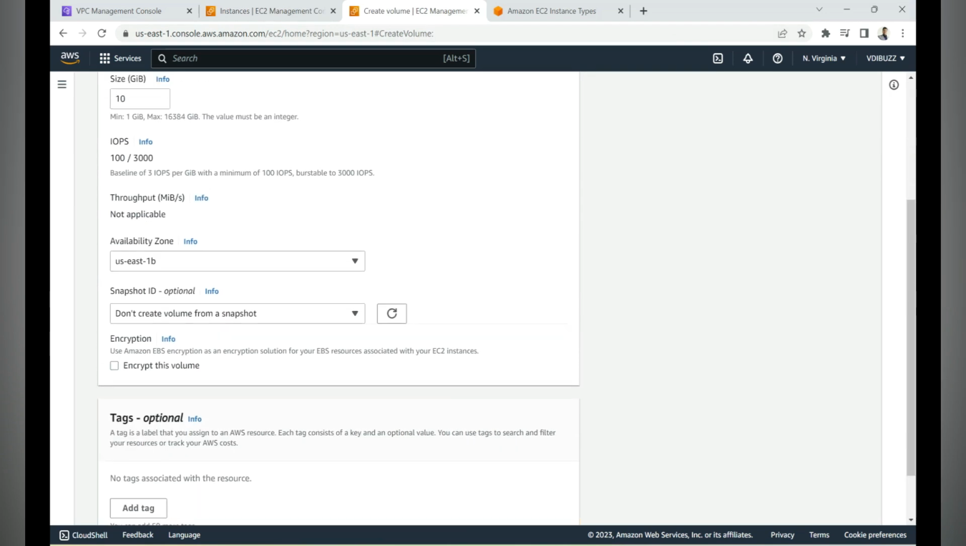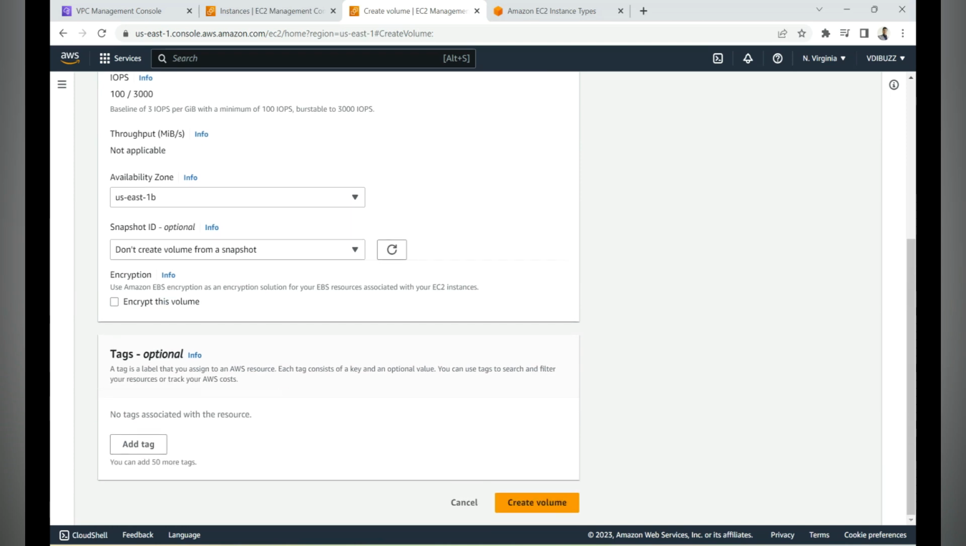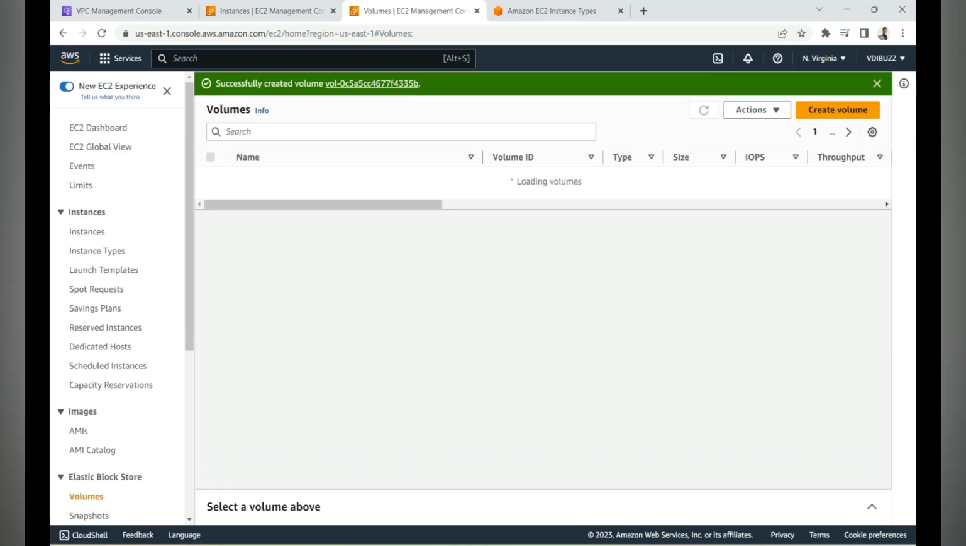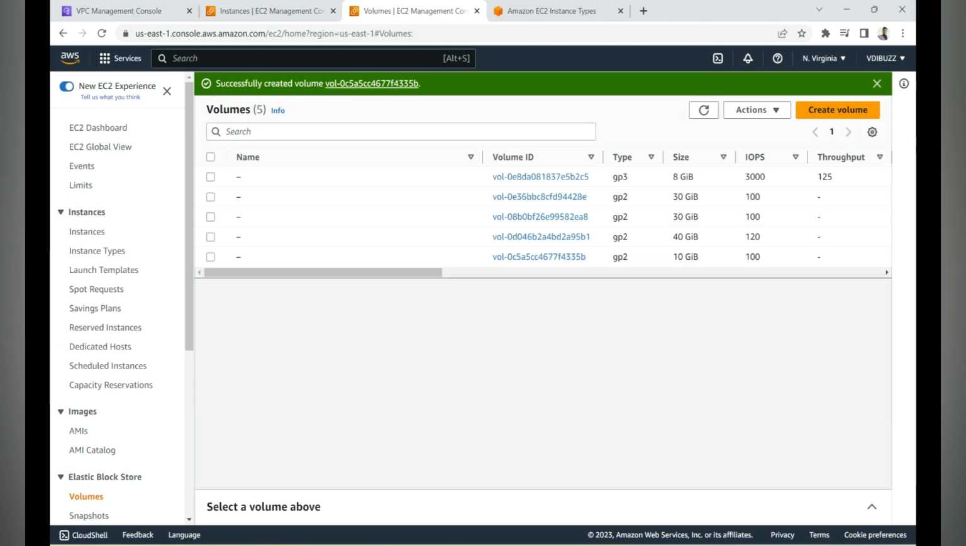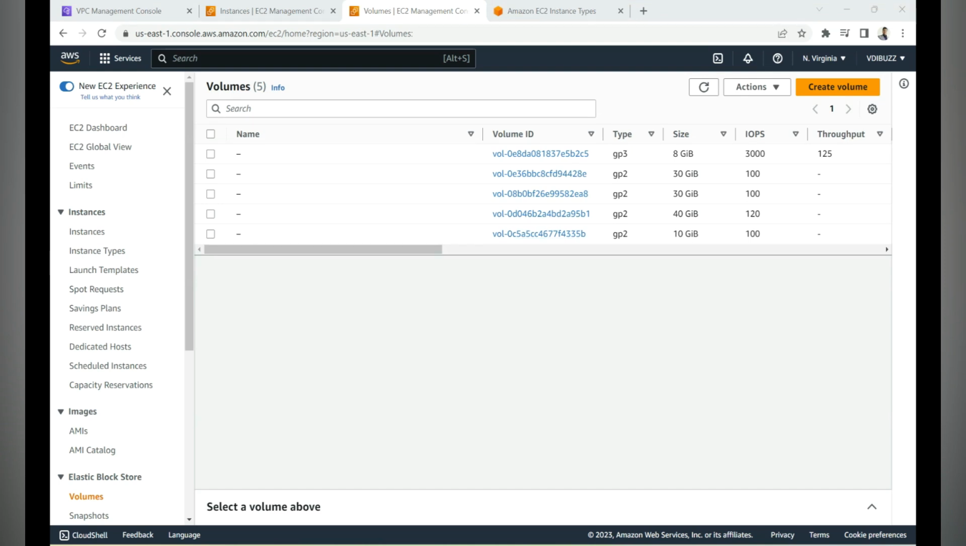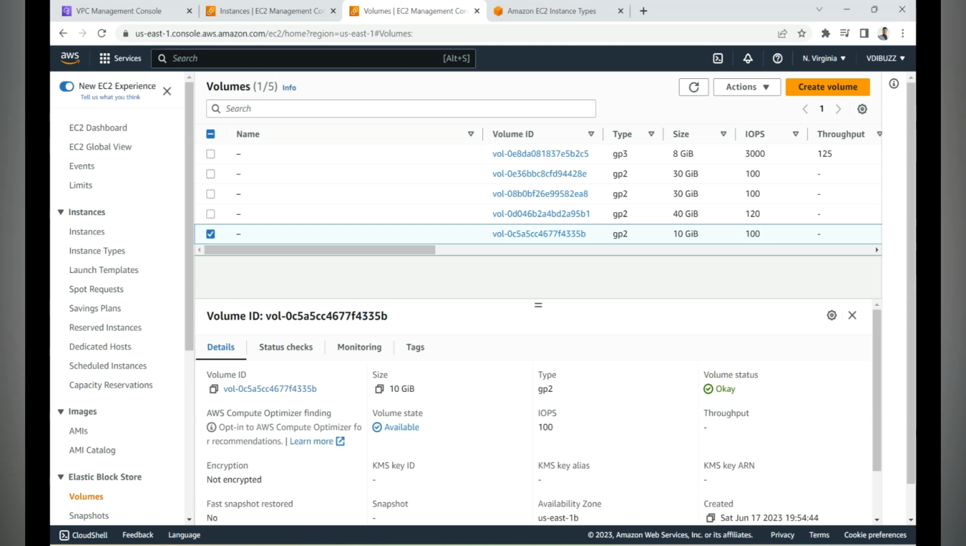I'm going to keep everything as it is and click on create volume. So now it is spinning up a volume of 10 GB. Once the volume is ready, we will attach this to the virtual machine or EC2 instance. So now the volume is ready. This is our volume which we created, which is 10 GB and which belongs to US East 1B.